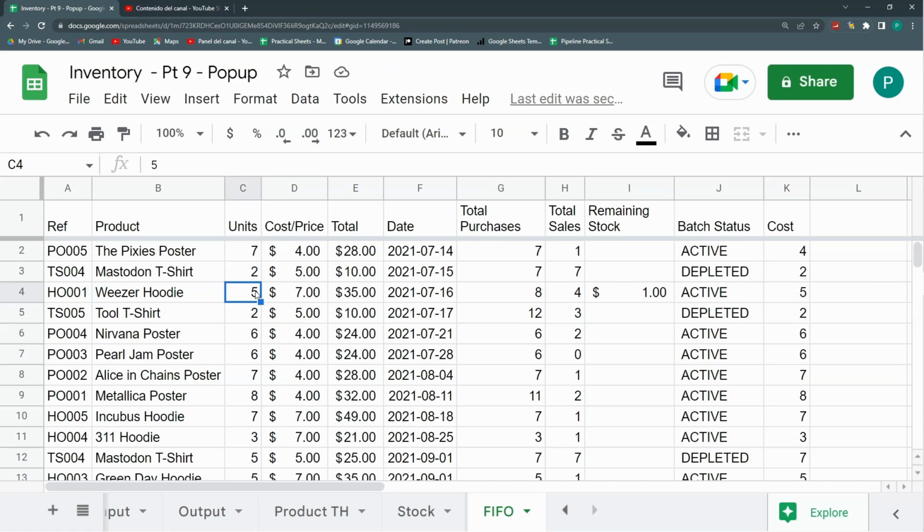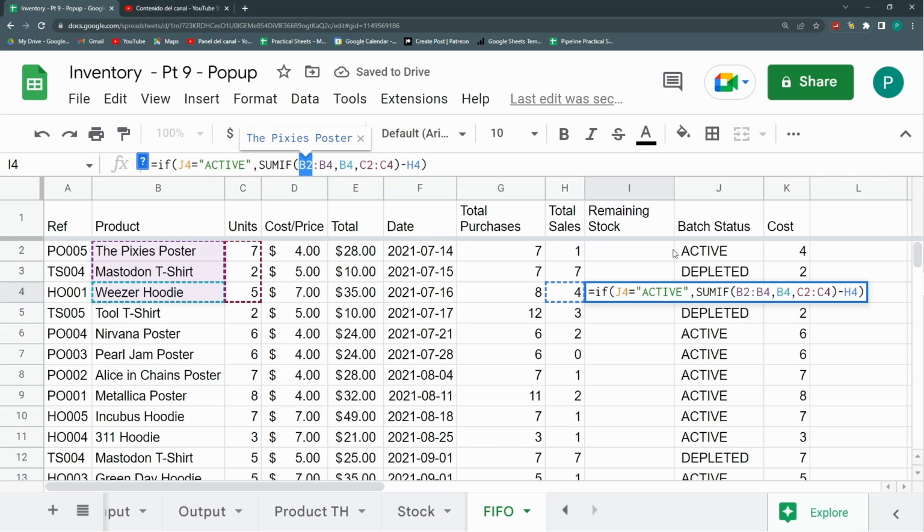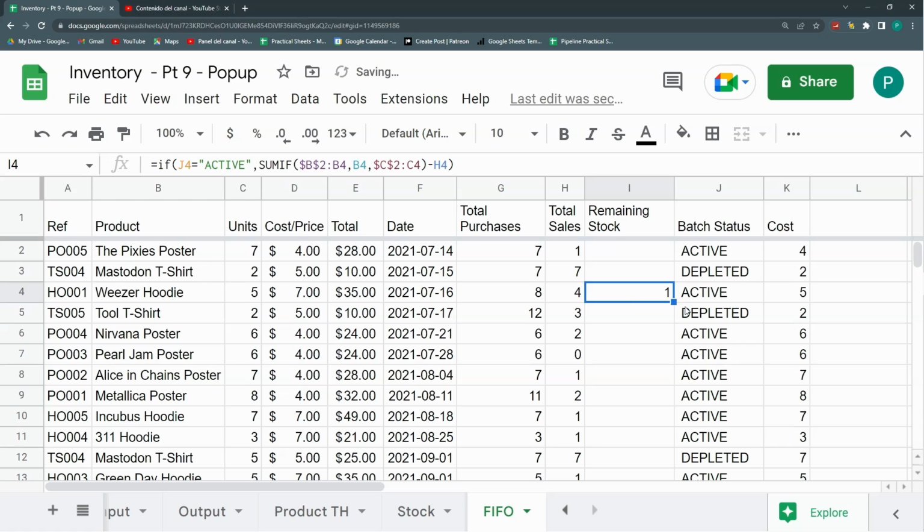So in this case, I have 5 and I subtract 4. Let me paste this here, but remember I need to fix this B2, I could do it with F4, but I need to remove this from B4, so when I drag it down, it drags down the 4 up to 5, to 6, to 7, etc. Okay, so let's drag it up to see how it works. So here it's 6, perfect.